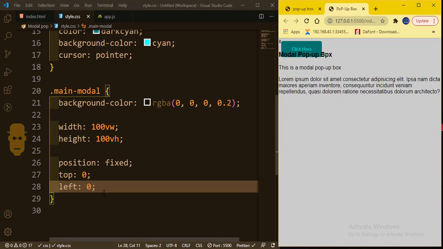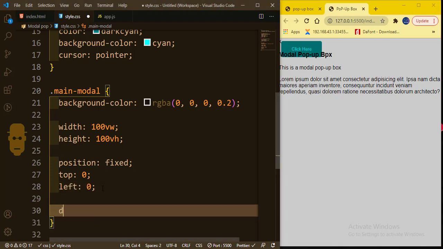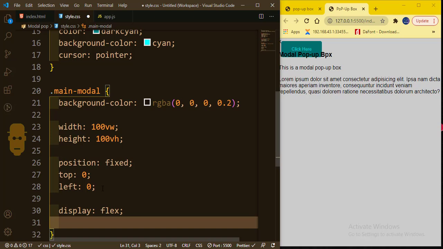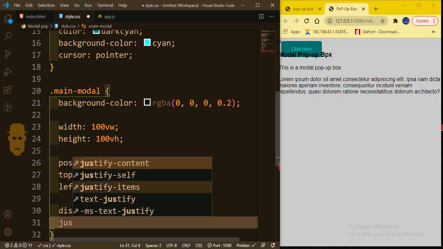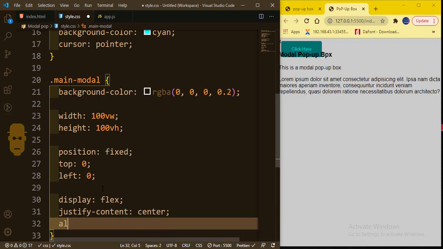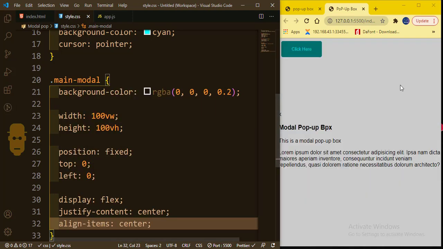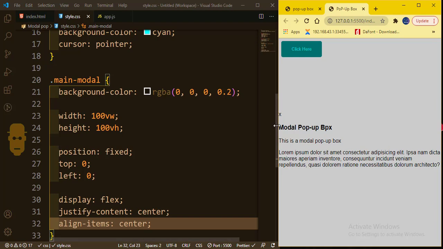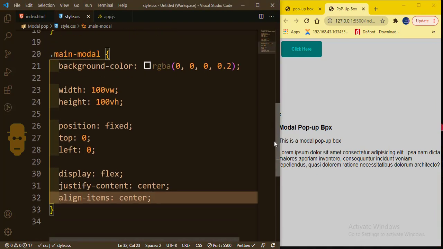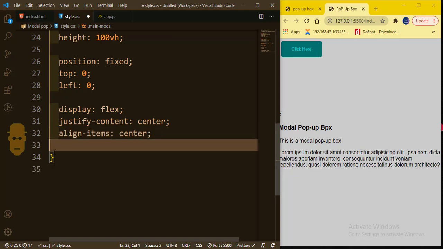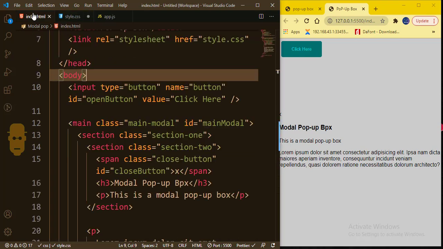Okay, so the next thing for me to do, I'm going to say display flex. Alright, so I'll say justify-content center, align-items center. Okay, so if I save this, this is going to be in the middle. Let's see how this goes. Alright, so basically that's it. Now there are other things we need actually, but I'm going to leave it down here. I'll be back.